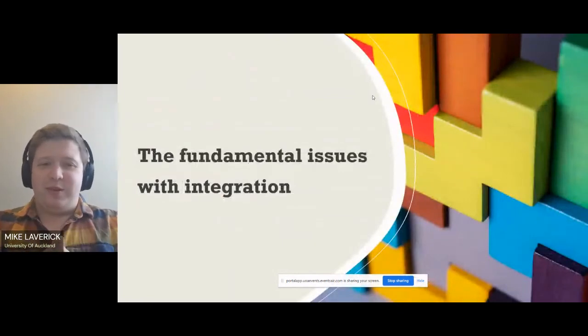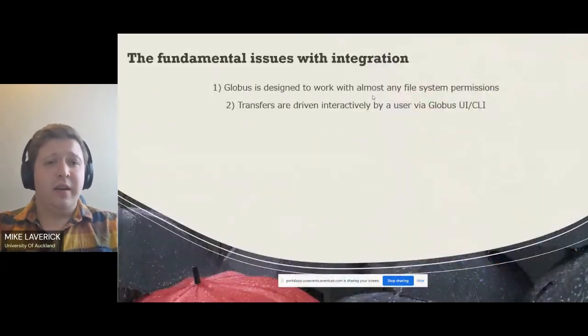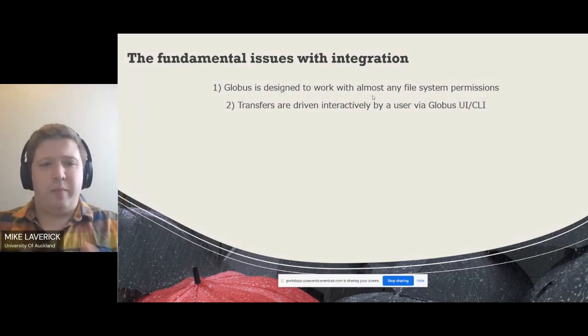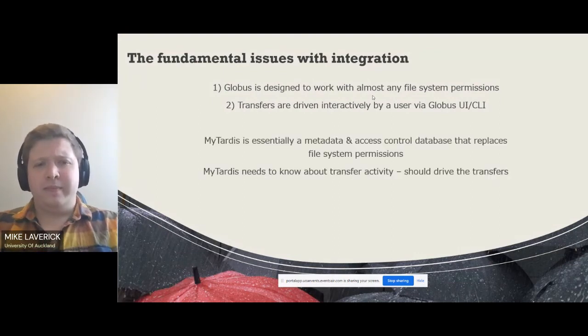But of course, I wouldn't have a talk if there weren't some tricks about this. And there's a couple of fundamental issues with integrating these two together. Those are that Globus is designed to work with any file system permissions. It's super flexible in that way. And transfers are driven by a user via the Globus UI or CLI. So they can log onto the web portal and they can look at their endpoints and they can pick up a file and transfer it to another endpoint super easily.